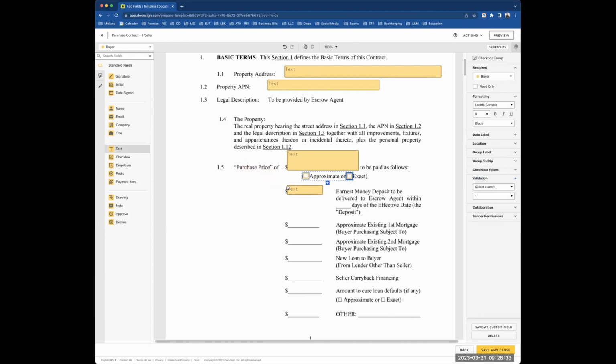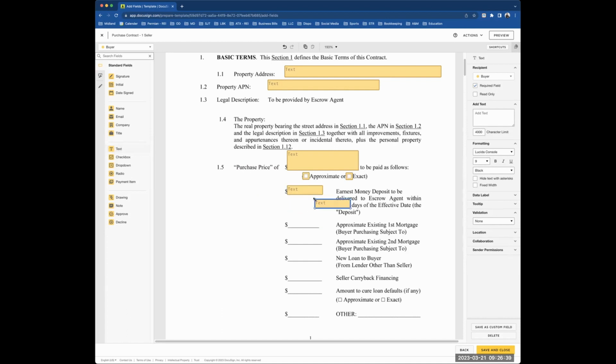Earnest money, we're going to stick a text box here, and we're going to put a text box here so that we state that we'll deliver that to the title company within a certain amount of time from executing the contract. Execution of contract is when the second person signs the contract. It's not executed until the second signature is on there. We may not need all of these things on here, but we'll put boxes in. These are not required fields because we're not going to require that an existing first mortgage.